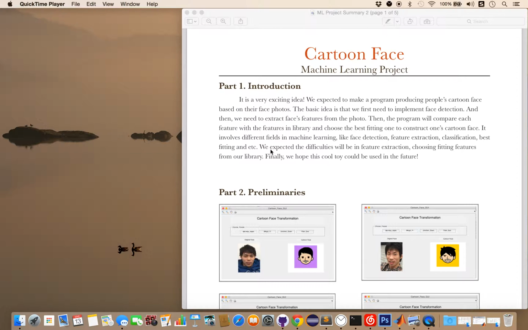It involves different fields in machine learning like face detection, face extraction, classification, best fitting, and so on. We expected the difficulties will be in the feature extraction part and also in the choose best fitting features part. And finally, we want to make this program really cool and can be used in the future.